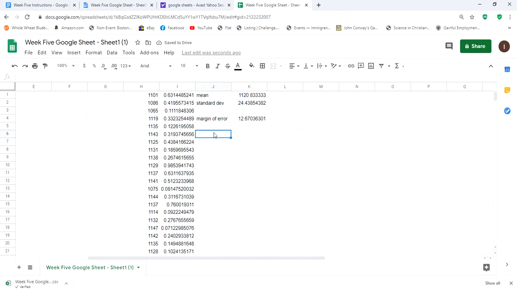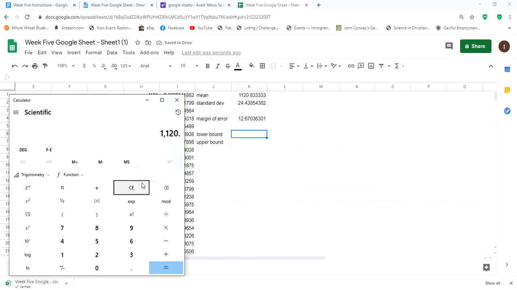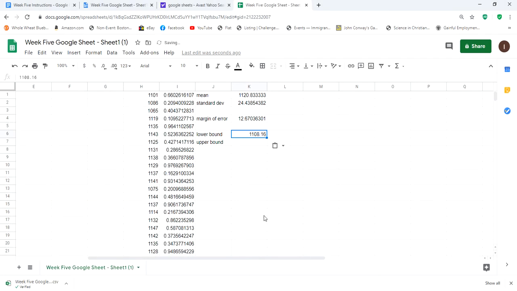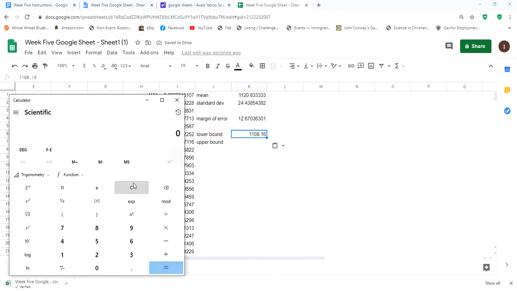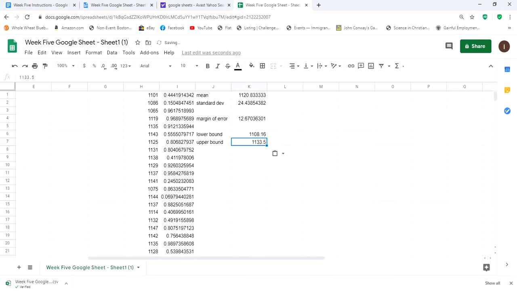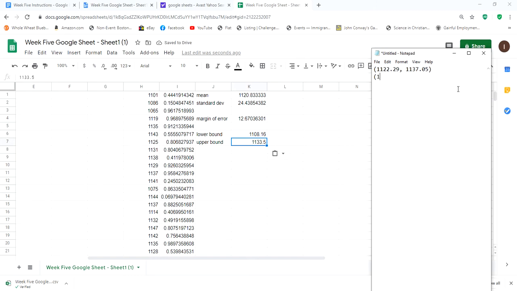And so now we're ready for the lower and upper bound. So the lower bound would be the mean subtracted by the margin of error. So 1108.16 is our lower bound, and then take the mean and add the margin of error. Oh, it's 12.27. So that's my upper bound. Okay, so there's my second confidence interval I'm going to write down on a piece of paper or off to the side on a computer. So we just need 8 more of those.